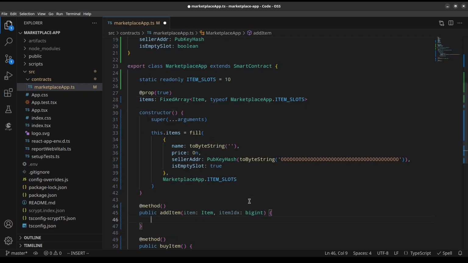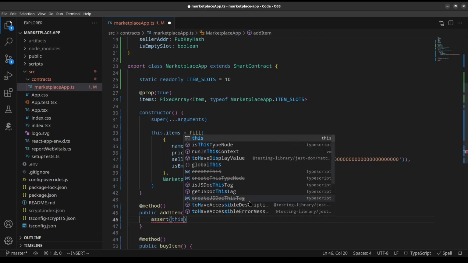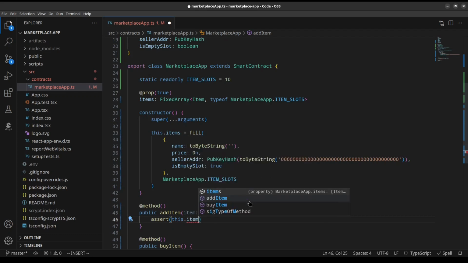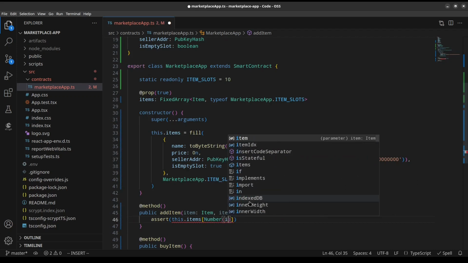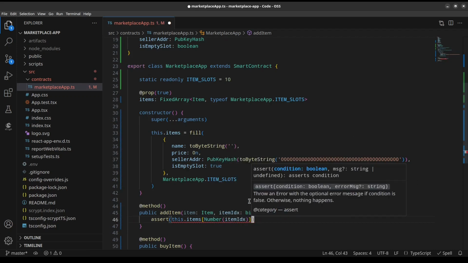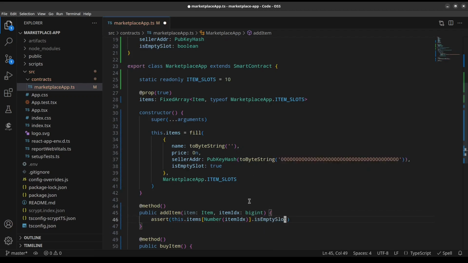So the contract will first check that the slot is actually empty that we're trying to add a new item to. So we're going to assert that the item at this index will have the empty slot flag set. Now we do this number cast solely because in TypeScript array indices are just regular numbers, but sCrypt smart contracts work with big integers, so not to confuse the compiler, we just cast it to a number.